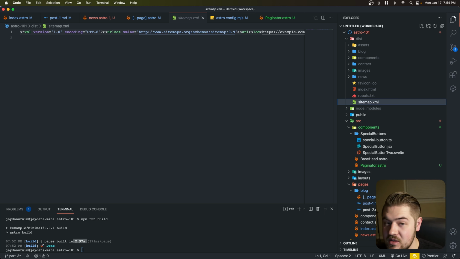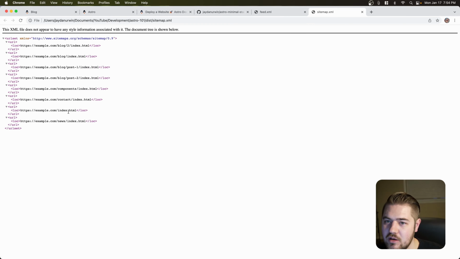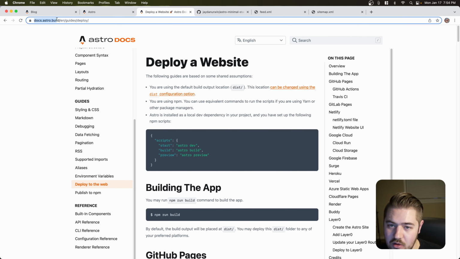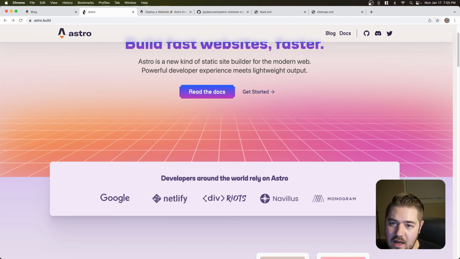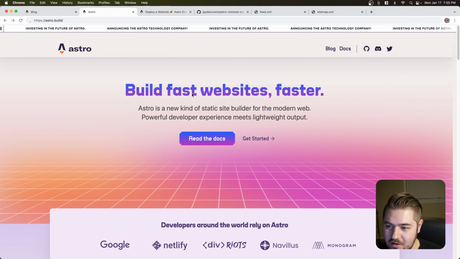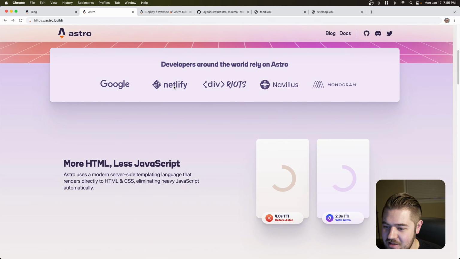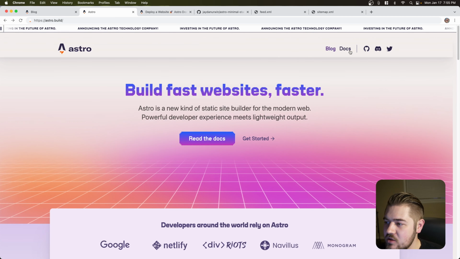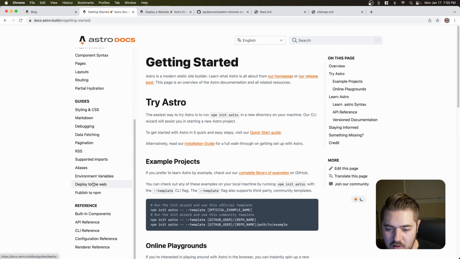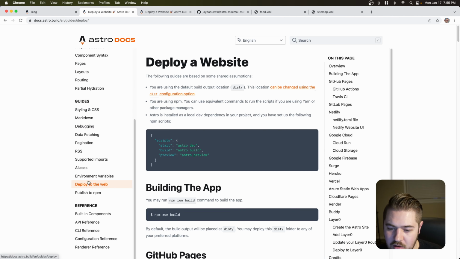I'll give you a little sneak peek of the hosting if you want to give it a shot yourself, or you're just asking that question, how do I host this site that I've already moved over to Astro? I would recommend going to docs.astro.build. You can also go to astro.build. Shout out to their brand new website. Looks great. They did an awesome job with it. But if you go to their docs, you'll see that we have deploy to the web on that left bar, like this side menu.